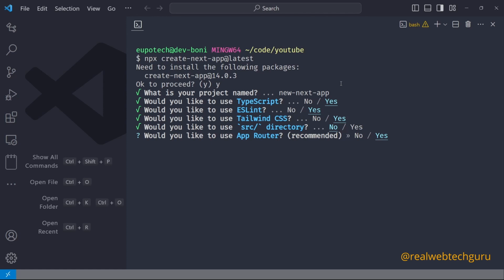The next question is about using the app router. The app router is a new feature that came with Next.js 13. Prior to Next.js 13, we were using the pages directory to group our routes and everything. But now that we have Next.js version 13, there is the new app router which is used to route our applications. We are going to say yes because this is what we want to use.